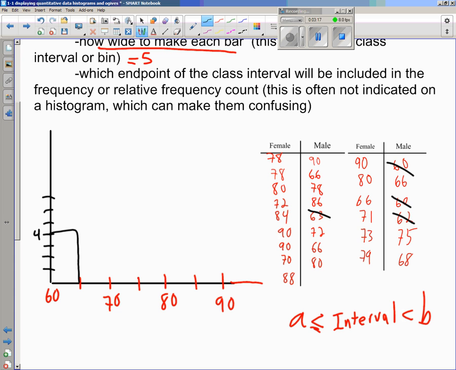Okay. Then we go from 65 to 69, right? Because the left endpoint is not included. So even though this says 70 right here, that's not going to be in the next one. That's from 65, which is right there, to 69, really. So 65 to 69, what do we got? 1, 2, 3, 4. So another 4. That's easy to draw. Boom. Same height.